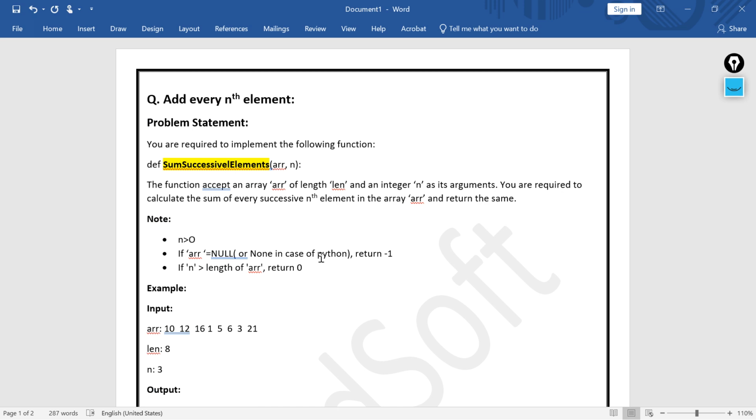The problem title is add every nth element. What does this problem statement say? We have to create a function. In real time, this problem does not require the student to write the inputting and outputting, because those are handled in the coding editor. There is a function called sum successive elements with two arguments, array and n. This empty function is given and you need to implement it.